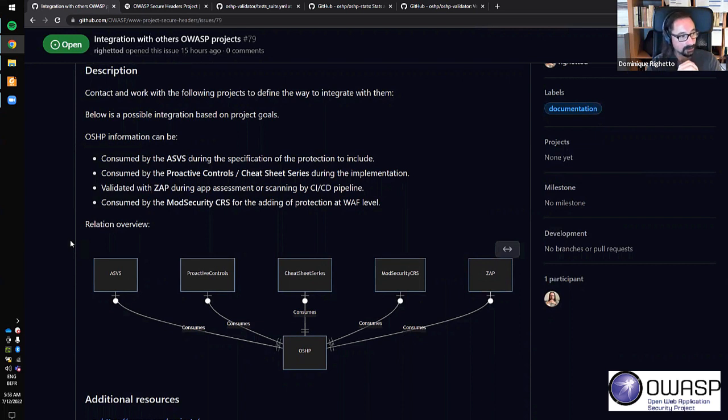This is a kind of integration on which we plan to work. We will contact every project leader of, for example, the ASVS, the Proactive Controls, Cheat Sheets, ZAP, and ModSecurity, in order to see, okay, this is information that we provide, or we can work together to add content in your project to fit your project, or can we provide to you some kind of tooling, script, and so on to integrate with you. So this is a topic on which we will work. It's an open task, and this is a project with which we plan to integrate.